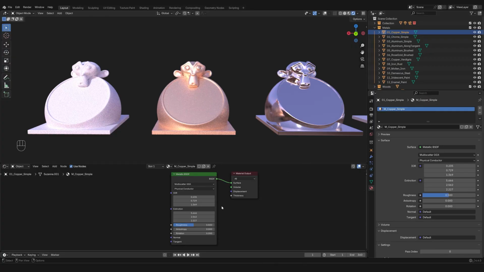And the way this works is basically that you have three values for the index of refraction of the separate channels, and the same goes for the extinction. So these are RGB and RGB values. Okay, this is a vector.